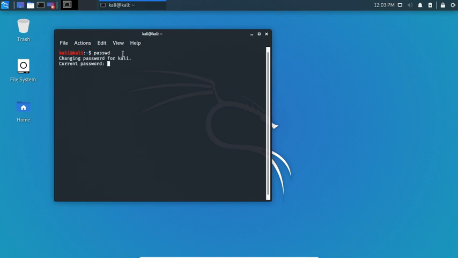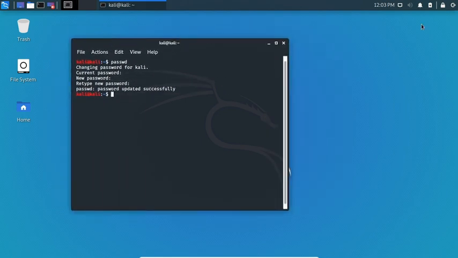When we type it, it's asking for your current password. We type kali. Then for your new password, we are going to put a more secure password. So I'm going to put a longer one. The password has been changed. To confirm, let me lock the system. There's the icon to lock the system, this padlock icon over here.